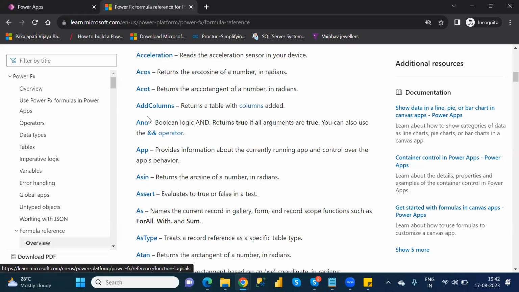But if you are using the AND function or the OR function, there are some problems. Instead of that, we use the ampersand operator for AND. For OR, we have to use pipe symbols. I will tell you about those whenever we discuss this, because there is a problem in the AND and OR functions.